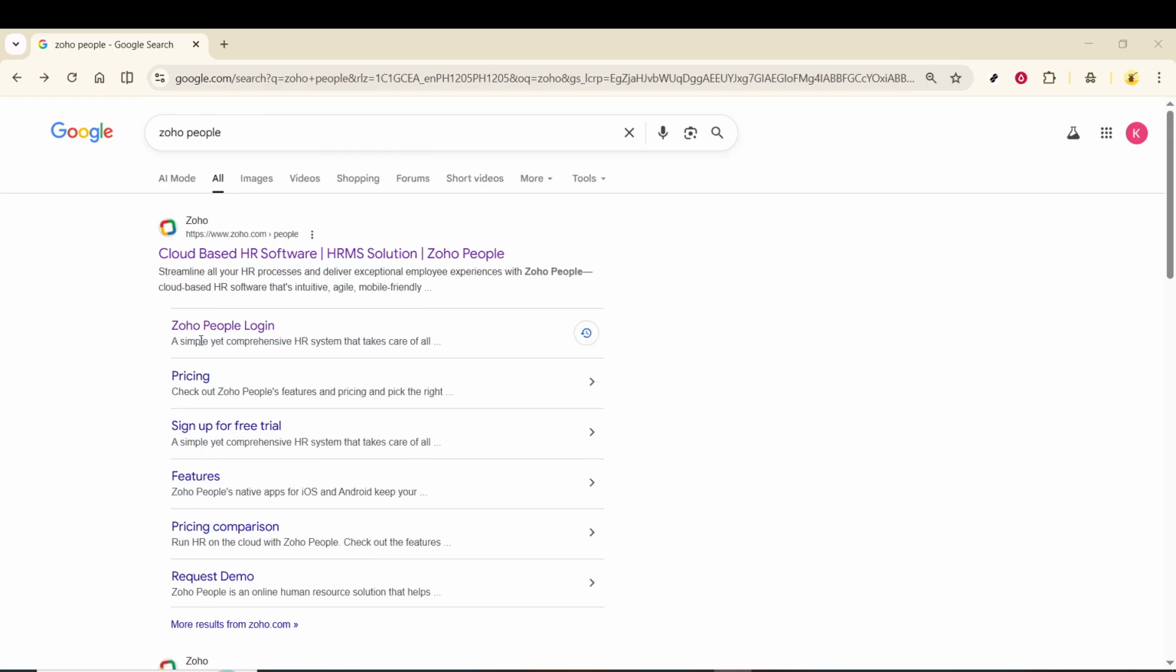Once you are on zoho.com, look for the Sign In option. When the Sign In page opens, you will be asked to enter your work email, your username, or whatever account identifier your organization uses for Zoho. Enter the information carefully, because even a small typo can prevent you from signing in. If your organization uses a single sign-on method, follow the prompts you see on screen until you are successfully authenticated.